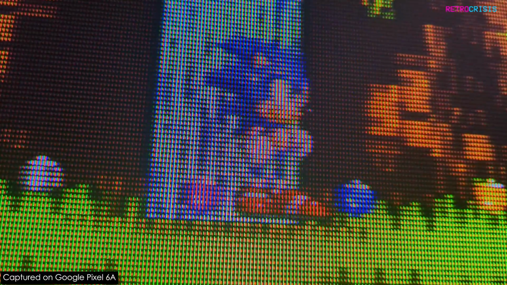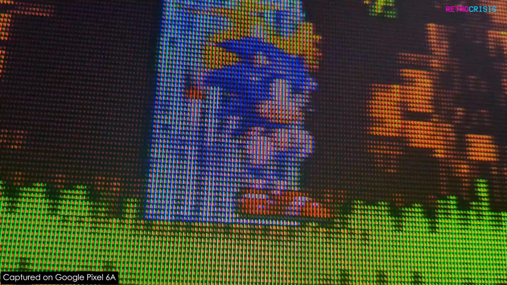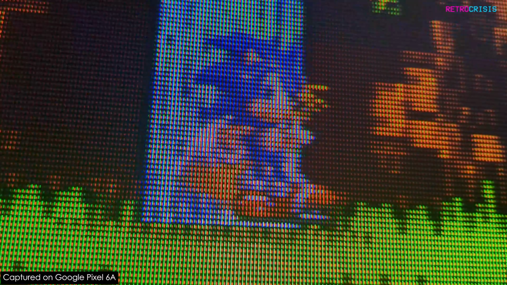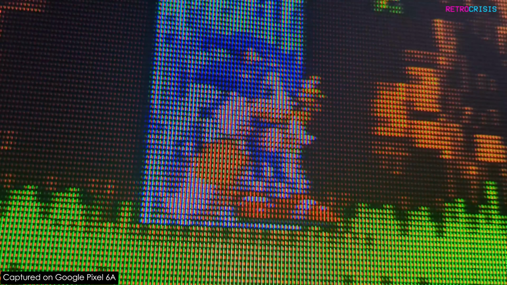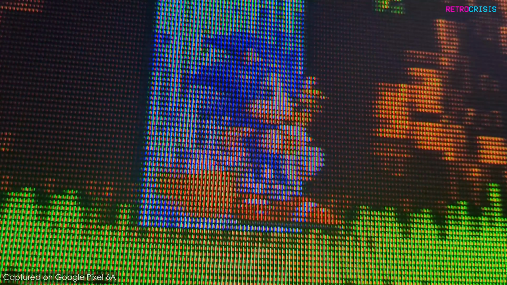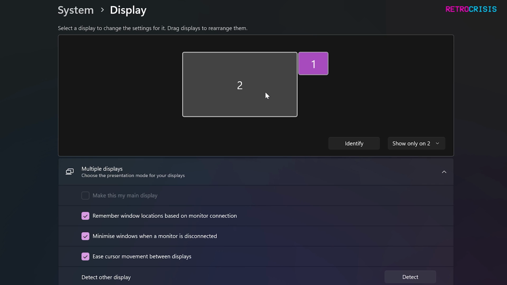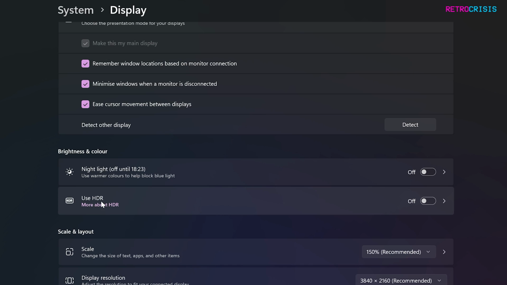So the first thing you're going to want to do is make sure that HDR is enabled on your screen, and we also want to make sure that your screen is correctly calibrated for HDR. So if you're using Windows, right-click on your desktop, go to Display Settings, and then select the screen that supports HDR, and then scroll down, and where it says Use HDR, make sure this is switched on.